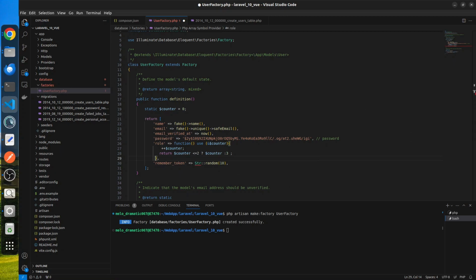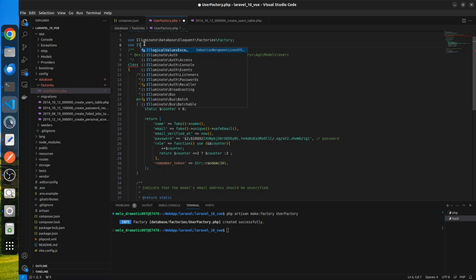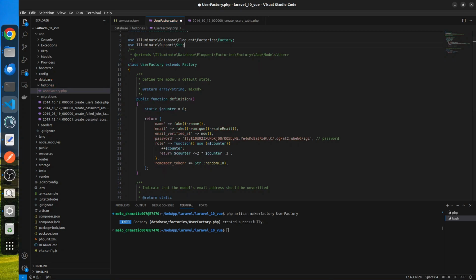Let's see, one error: we did not import this library. Let's import it, which will be use Illuminate, not Auth, Support, then Str. Okay, now the error is gone.